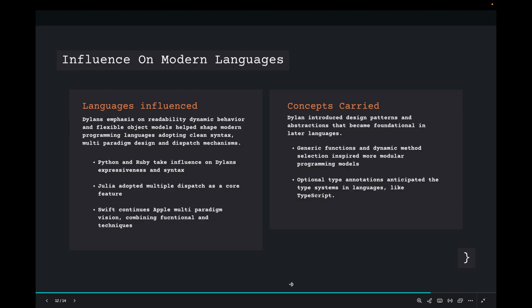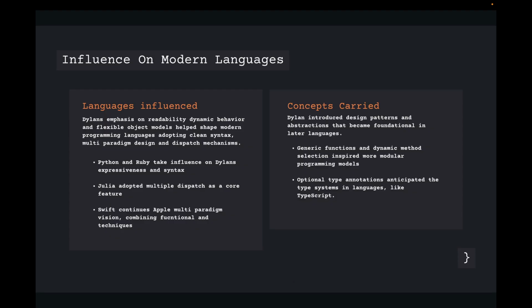Even though Dylan wasn't widely adopted, it had a lasting influence on programming language design. Python and Ruby reflect Dylan's focus on clean, readable syntax. Julia takes Dylan's idea of multiple dispatch and elevates it to the core of its own design. And Swift continues Apple's tradition of supporting multi-paradigms in one language.